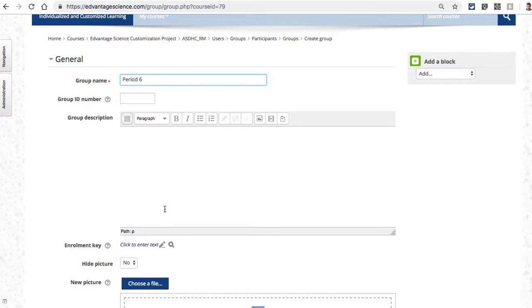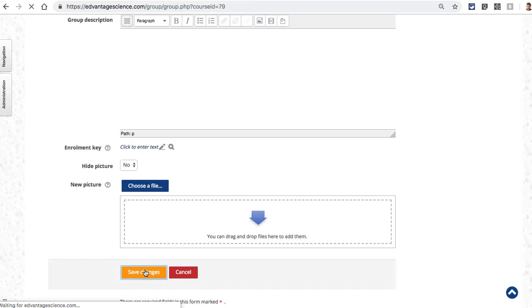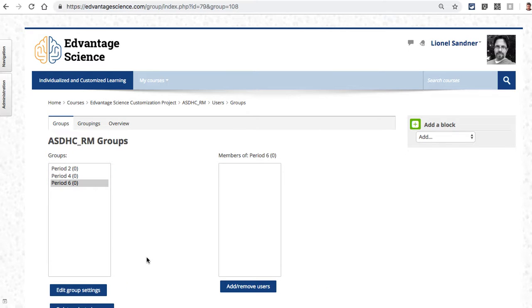What I want to do is take all my students and put them into one of those 3 groups. You'll also notice that I could control who goes into what group by creating enrollment keys. I could put different codes in there for each period, so that would ensure that the kids get into the right group. But I'm pretty sure kids can find the right one.